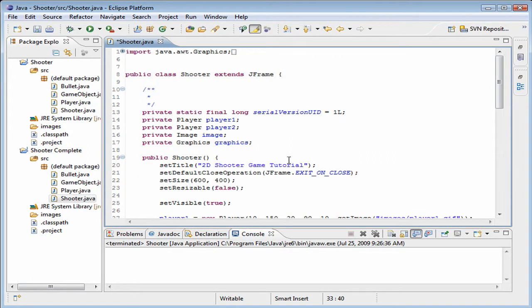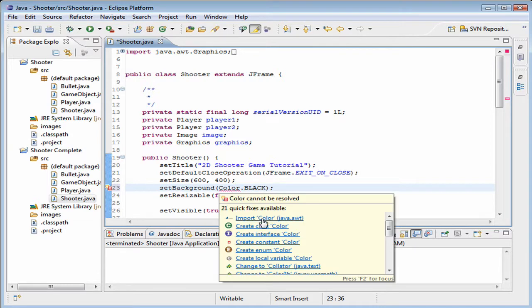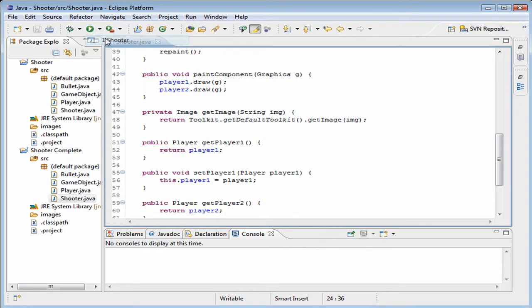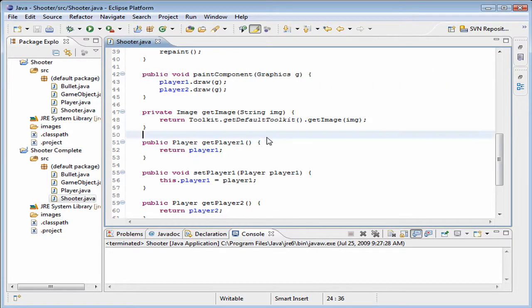So what we're actually gonna go ahead and do is up here we're gonna do set background color dot black, and we're gonna have to import the color library. So go ahead and do that. And now you got your basic drawing on the screen. It's repainting, but nothing happens if you press any keys. That's because we haven't had key movement yet.